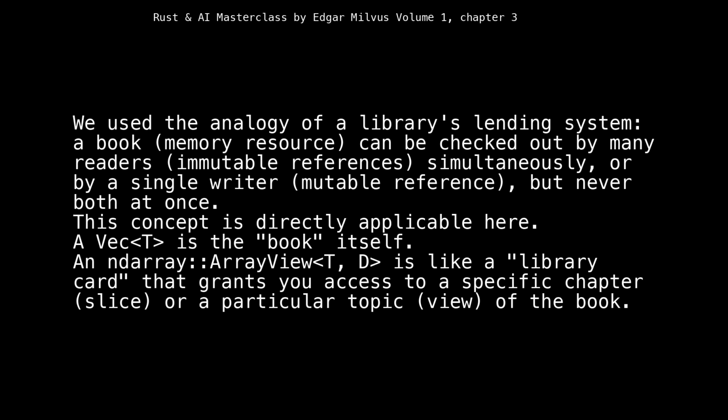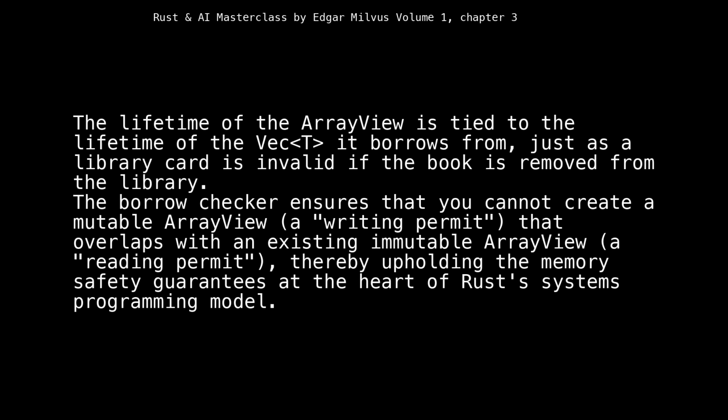A Vec T is the book itself. ndarray ArrayView T, D is like a library card that grants you access to a specific chapter, slice, or a particular topic, view, of the book. The lifetime of the array view is tied to the lifetime of the Vec T it borrows from, just as a library card is invalid if the book is removed from the library. The borrow checker ensures that you cannot create a mutable array view, or writing permit, that overlaps with an existing immutable array view, a reading permit, thereby upholding the memory safety guarantees at the heart of Rust systems programming model.